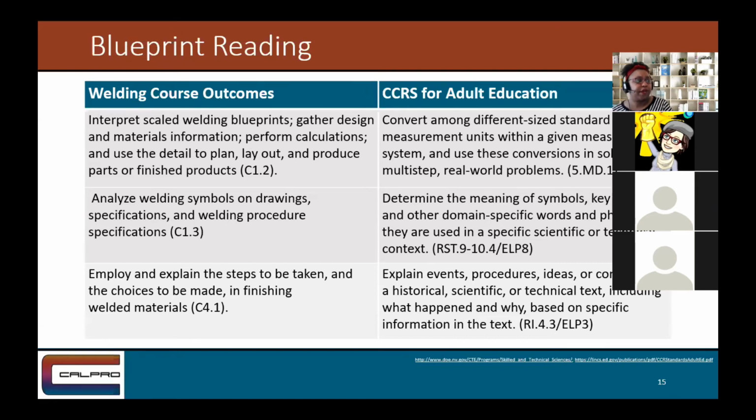Let's look at another example. Analyze welding symbols on drawings, things of that nature. The CCR says we can determine the meaning of symbols, keywords, and phrases, but then we also have ELP standard 8 that also connects to this. So this one, I can connect to both my CCRS and my ELPS.